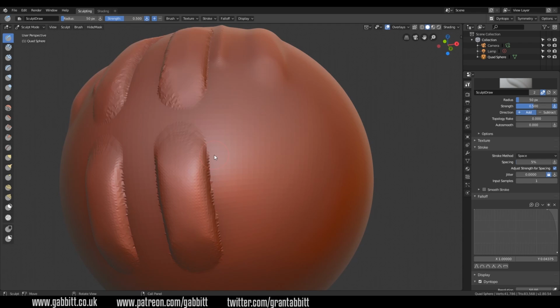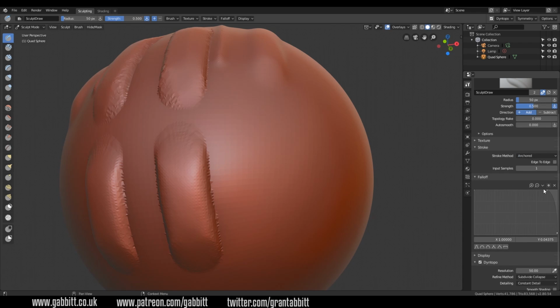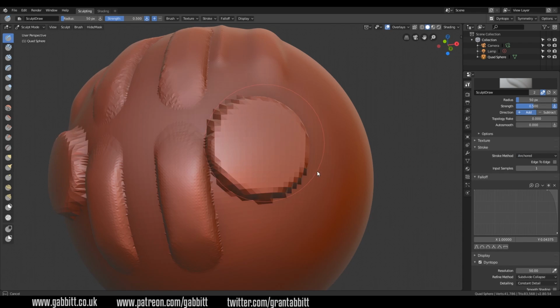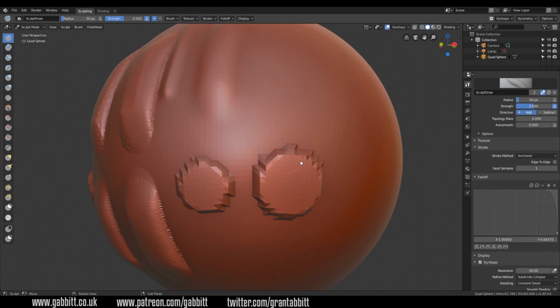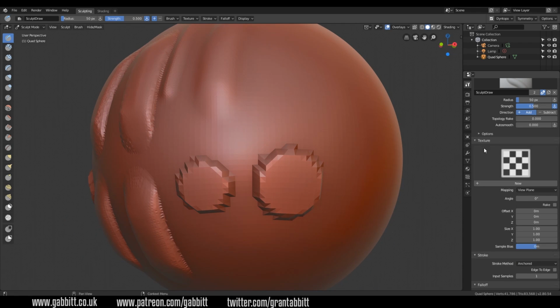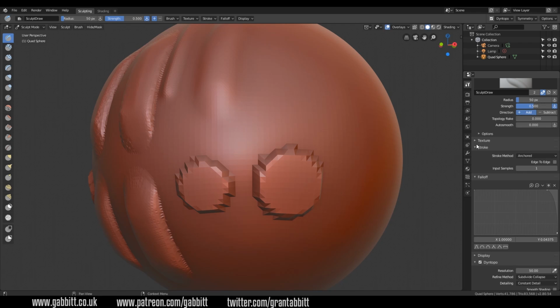So you can see that being quite useful in some cases, particularly if you've got something like anchor and a fall off like this, you can create sort of rivets and things like that, especially if you're using the textured brushes, which again is in another tutorial.